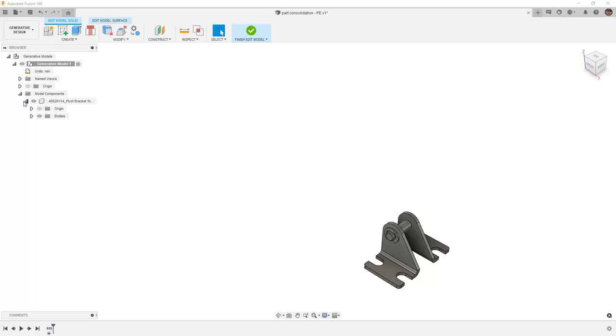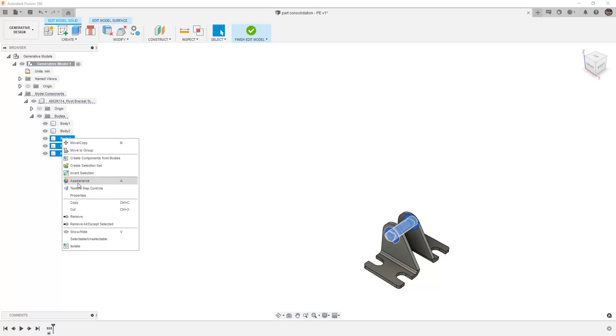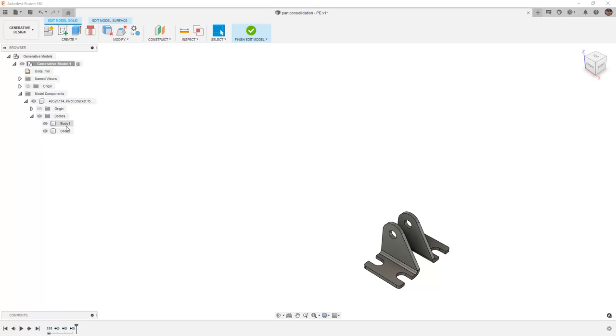The bracket includes a pivot body, so if we expand the bracket and the bodies, notice that we have a left and a right-hand bracket, and then we also have a pin as well as the E-clips on the sides. The clips and the pin are not needed, so we can select those bodies, right-click, and remove. This leaves us with just body 1 and body 2.